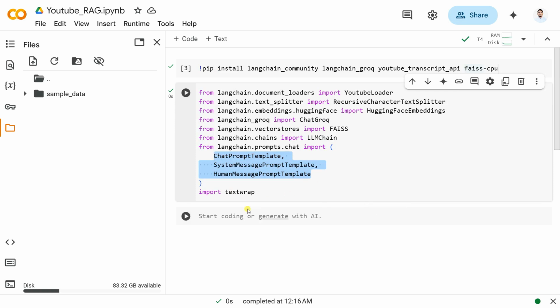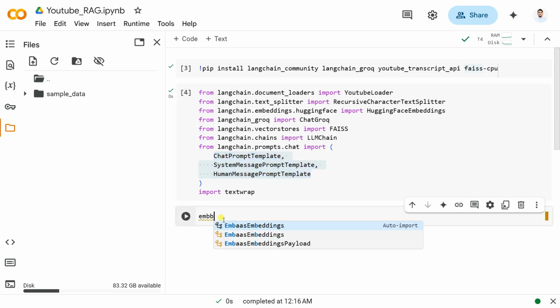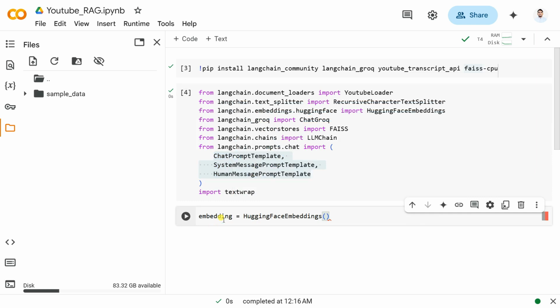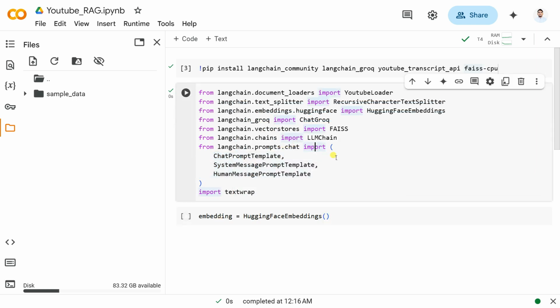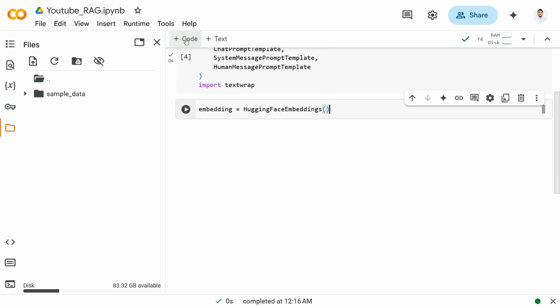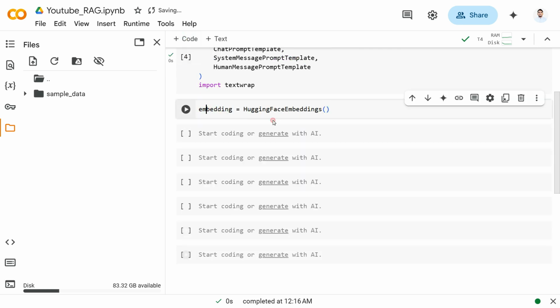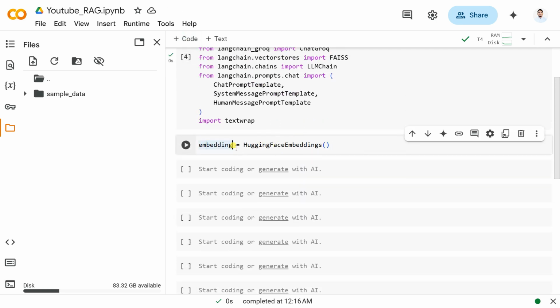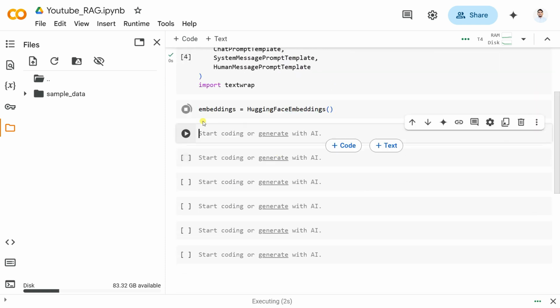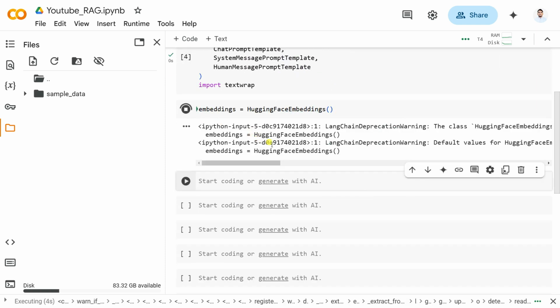Now we're simply going to initialize the embedding. So let's say embedding is equal to HuggingFaceEmbeddings. You can use the OpenAI embedding here as well, but in the case of OpenAI, you need to pay for that. So let's wait a little. Okay, that's it. And now let's try running this. That's our embeddings. So our embedding is also loading. You can see HuggingFaceEmbeddings.